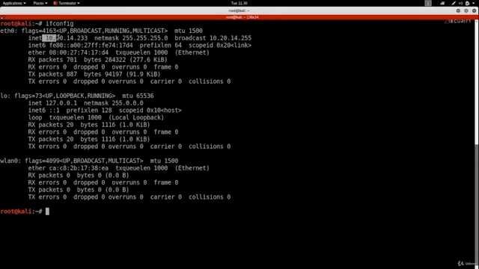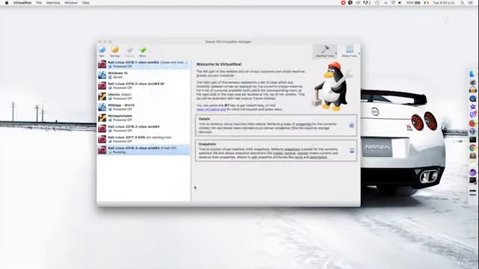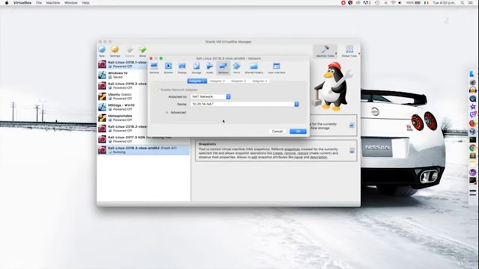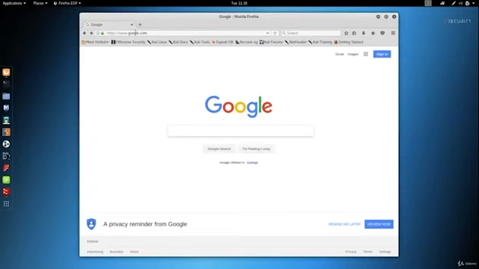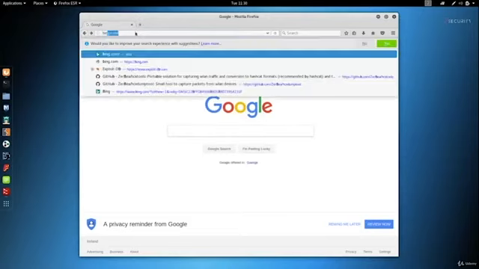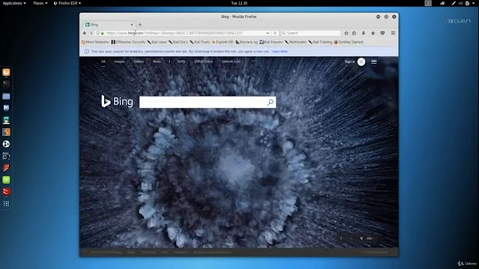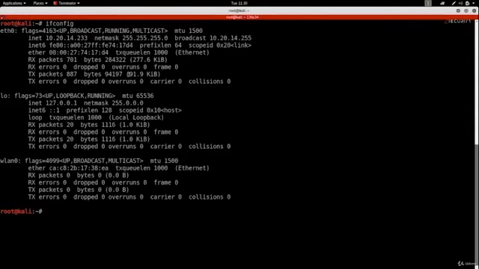You can also see that this interface has an IP address, which means that it is properly connected to this NAT network, and it will provide the Kali machine with internet access as long as my host machine right here has internet access. So now on my Kali, if I just go to bing.com on my browser, you'll see that I can successfully go to the website because Kali is connected to the internet through this virtual interface that is called ETH0.